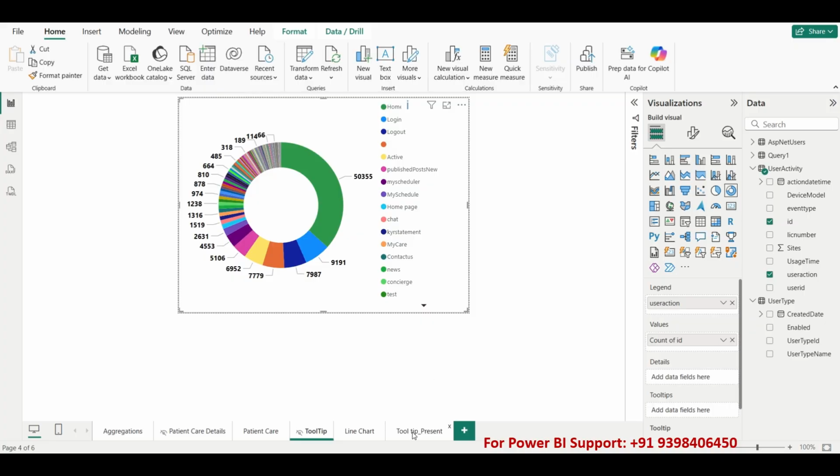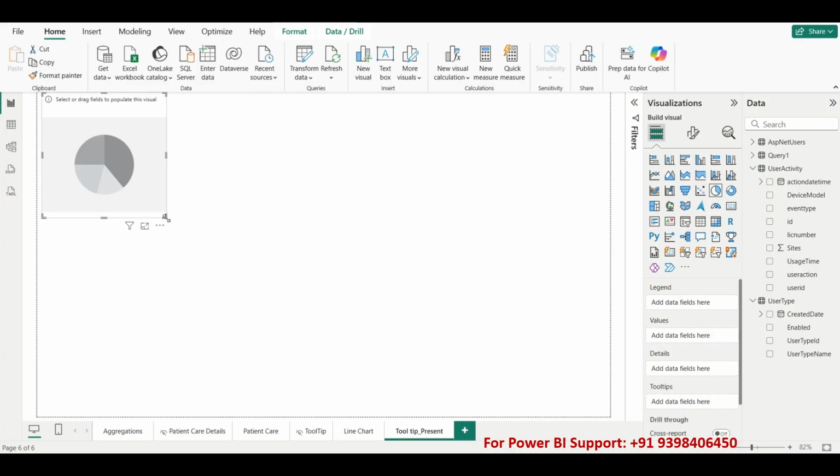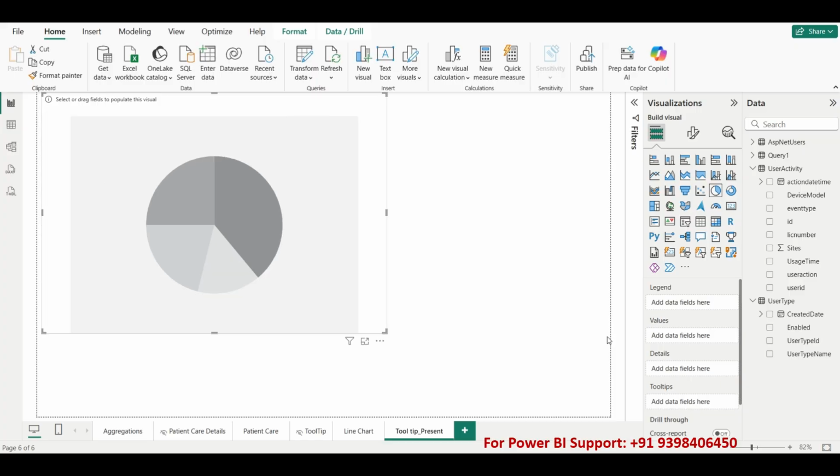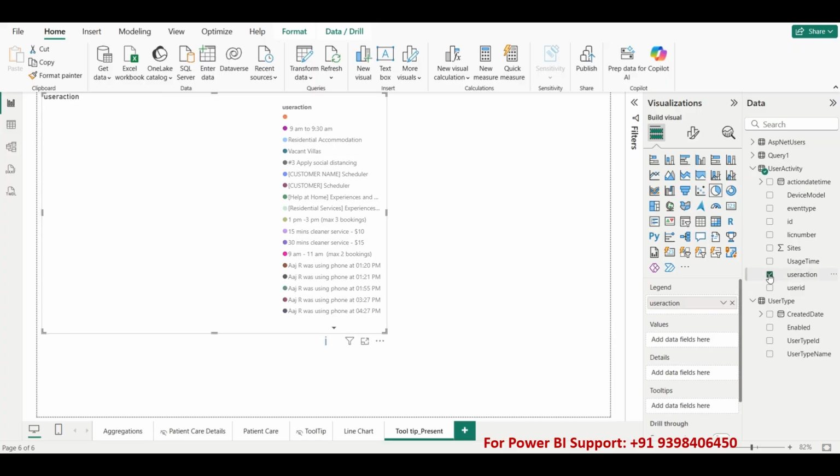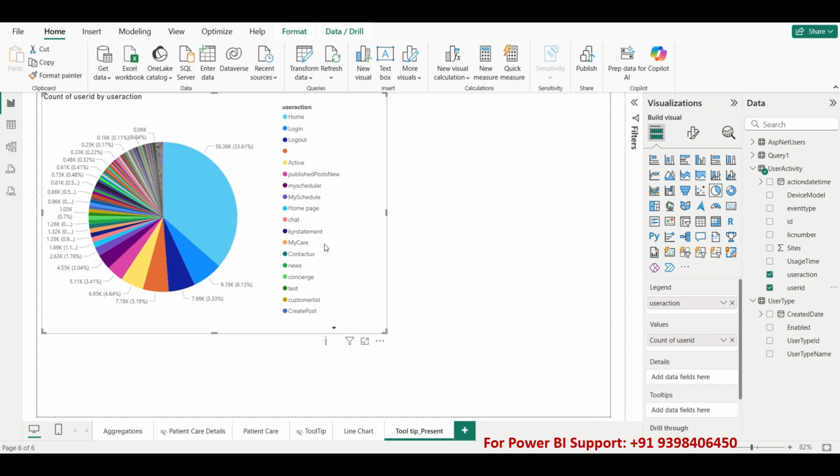That is a user action, right? So let's take user action only. So I want to see what are the total number of user actions. Okay, and values could be, so these are the count of user IDs. So how many, 50.36k users have clicked on this home button? Okay, and if I click on this logout button, 7.99k percentage of my people clicked on the logout button. So this is tooltip present.